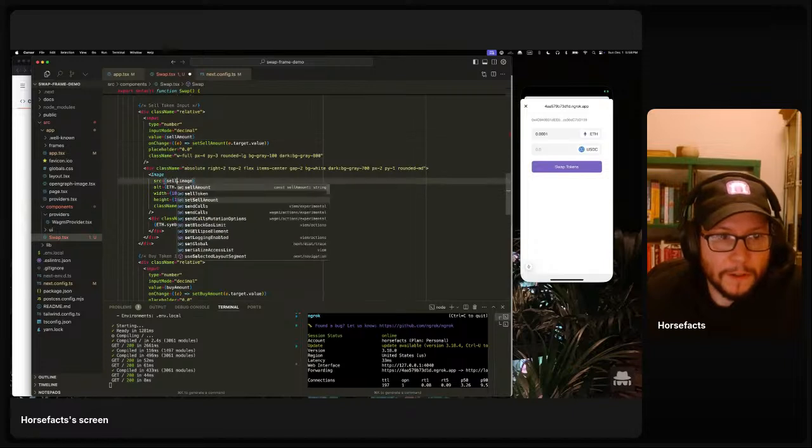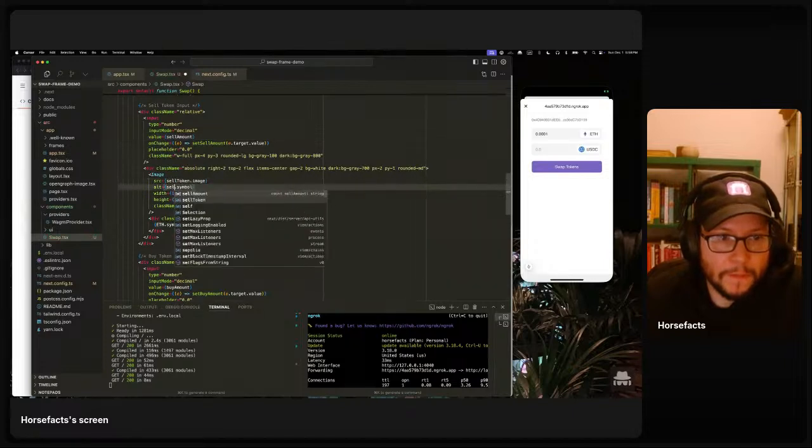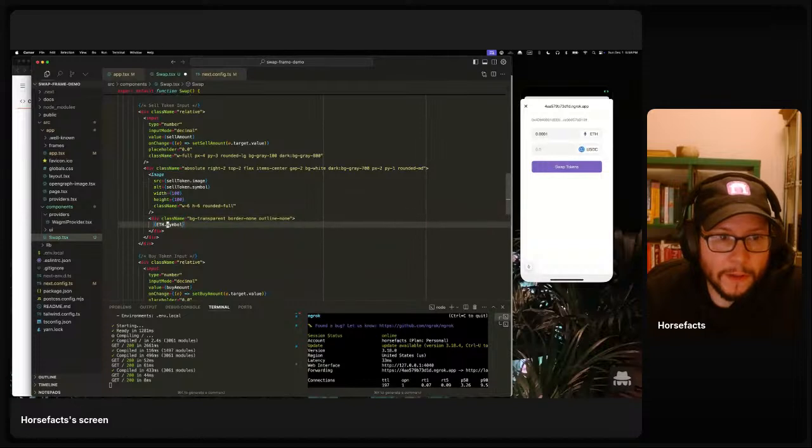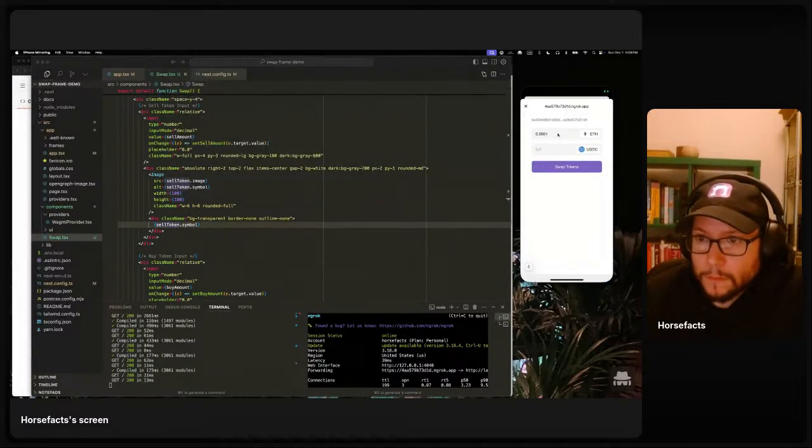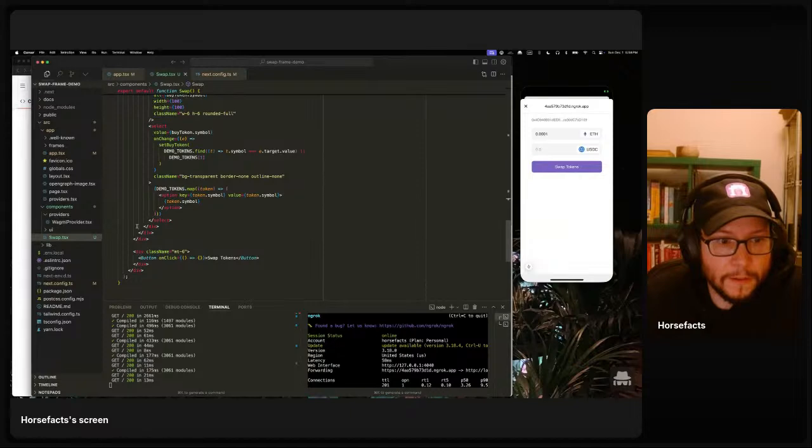I'm gonna change these to sell token. We have that hard coded to ETH, but in case we ever change this, that'll make this a little bit more flexible. Okay, cool. And this button just does nothing. Let's see. On click, do nothing. Great.